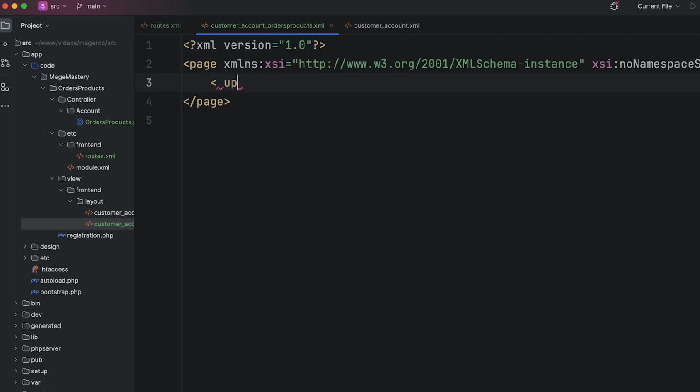First and important, we are going to use an update XML node, and we will provide a handle customer account. It means that we are going to reuse customer account handle, and on top of the configuration that is placed in the customer account.xml, we are going to add additional customization that will be rendered on this custom page, including the information and blocks and sections from customer account handle.